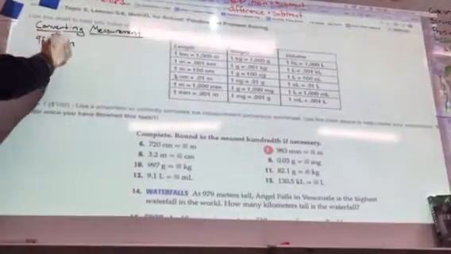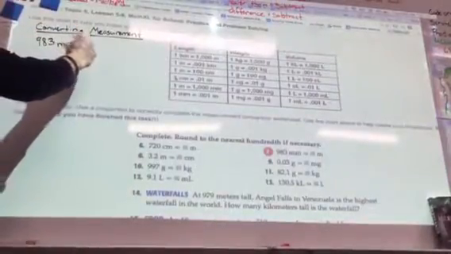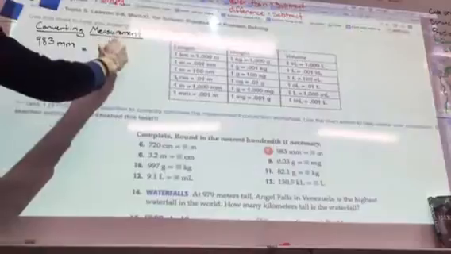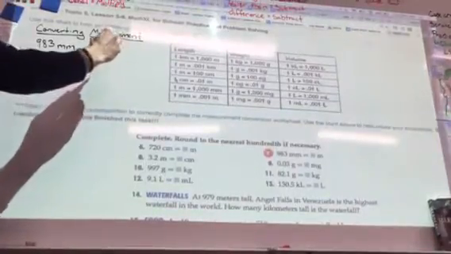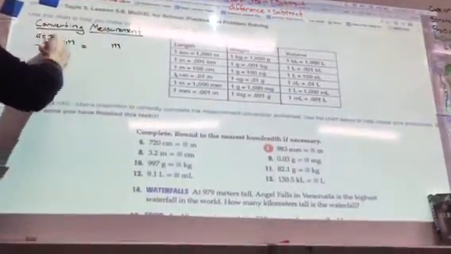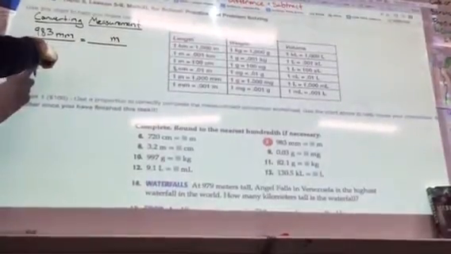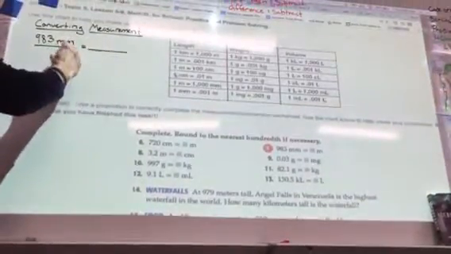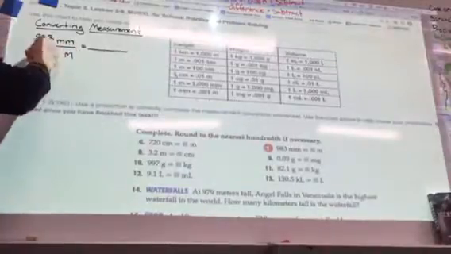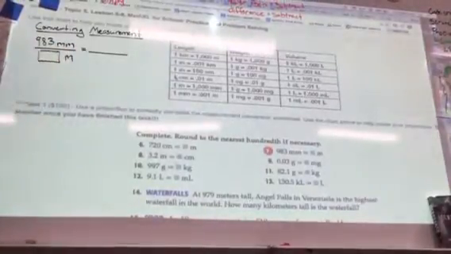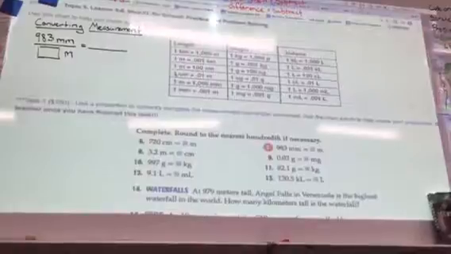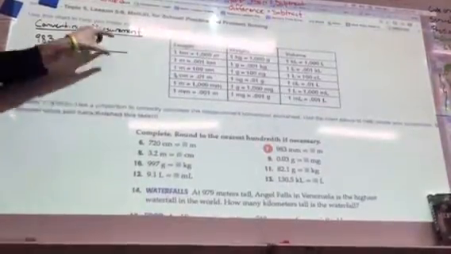So, you could do it one of two ways. You could put equals blank meters, like this, or you can write the meters down below. So it's up to you. I like to do it where it's down below. So I'm going to put blank meters. So this is what I'm trying to figure out. Does that make sense?